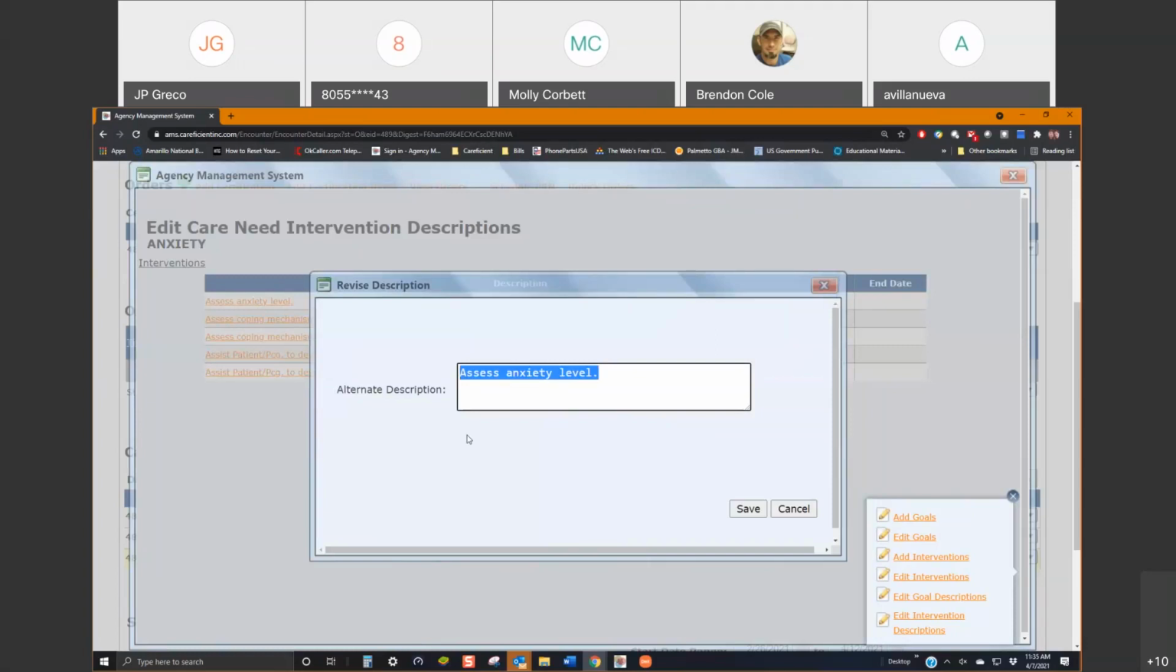So there may be care needs or interventions and goals that you want to adjust. You want to do this as soon as possible before the other clinicians start seeing the patient. Once this verbiage gets pulled into a service note, it will be grayed out and you will not be able to edit the description anymore. So you want to do this pretty quickly, and you want to do it before the next clinician goes out to see the patient of the same discipline.